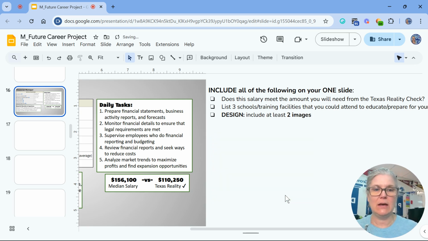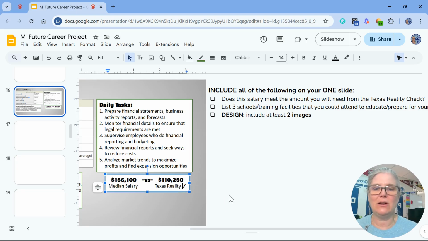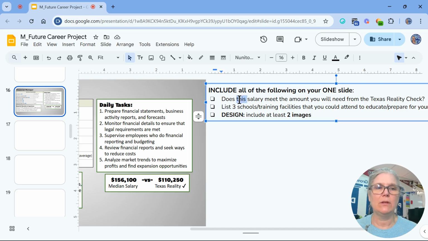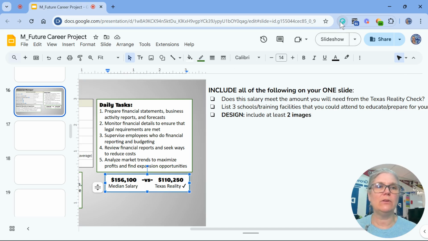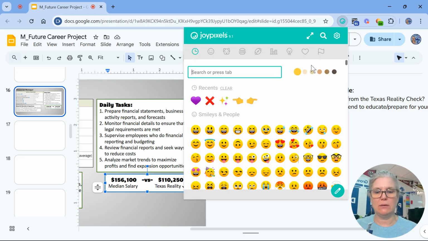I'm going to delete this now because I don't need it. Because instead of doing a fancy image, I just put my numbers on the slide. And I really don't even need the check there if I don't want. I could just be like Texas Reality, or I could type it out. So does this meet? So you guys know I love me a little emoji. So I'm going to go ahead and put a thumbs up.